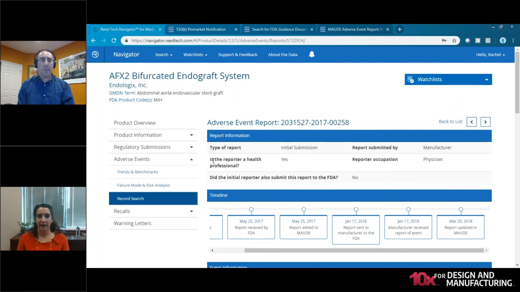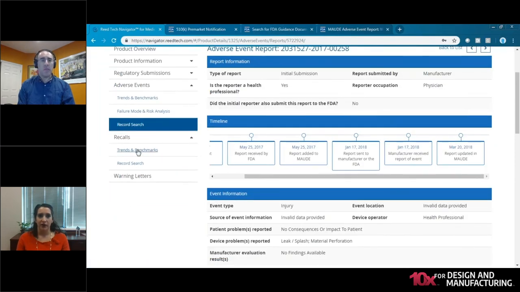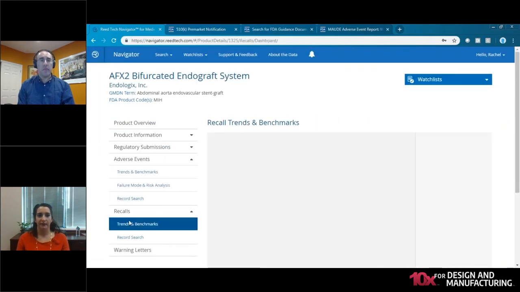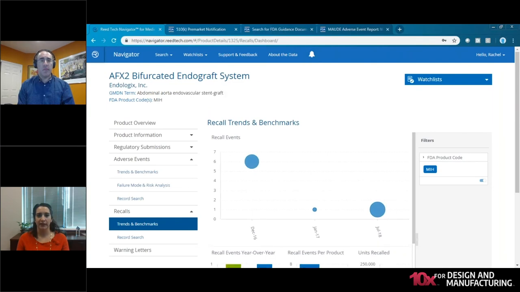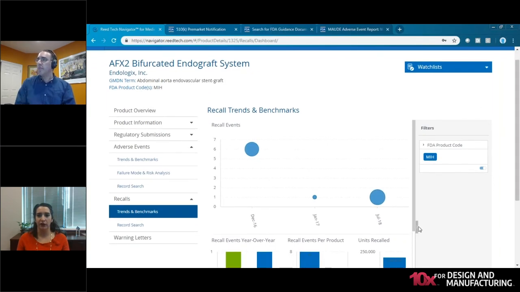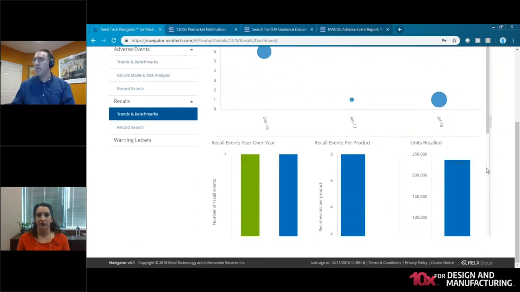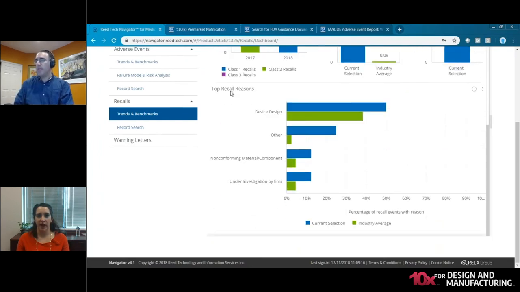So that covers what we have for adverse events, but since we're on the product page, I can also see additional information about recalls. For instance, on the trends and benchmarks for recalls, I can see when the recall events occurred for this product. And at the bottom of this dashboard, I can see the top recall reasons. Particularly for this device, they've had a big issue with device design. Half of their recalls have been due to device design.